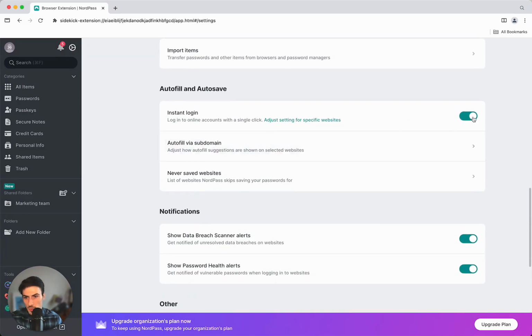There's an autofill instant login feature, which is where we can basically do one click from NordPass. It will take us to the website. It will add our login information. It will click the button to log us in directly. So we don't have to do anything. We just have to click in NordPass once and we'll be instantly logged in.